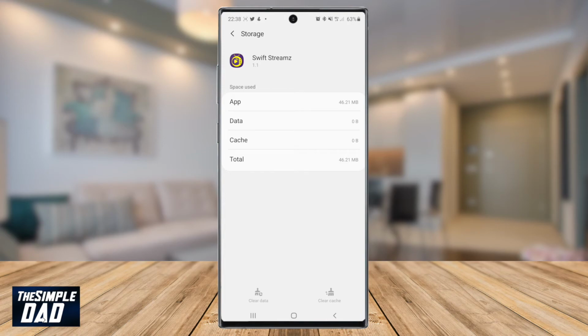And that is how to clear cache and data for your application installed on your Android phone.